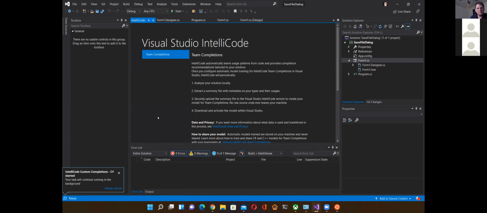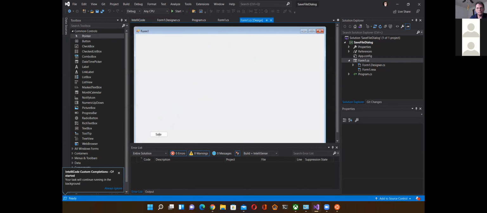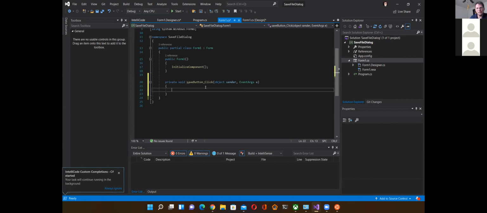Now if we go back to the form, you'll see the form. I can double click on the save button and now it's all functional.